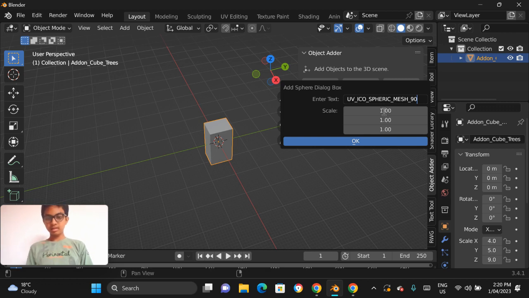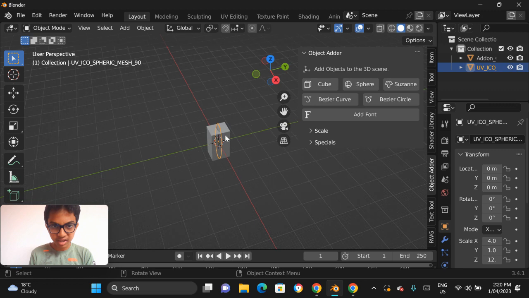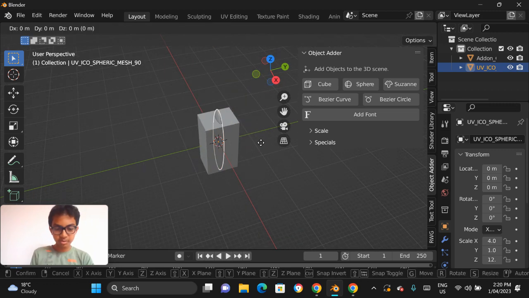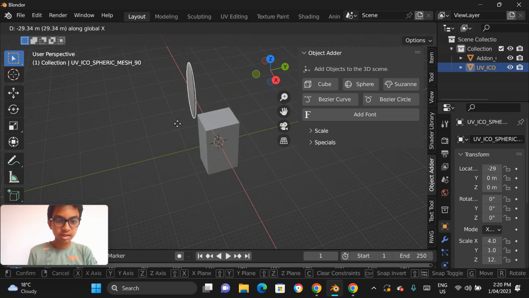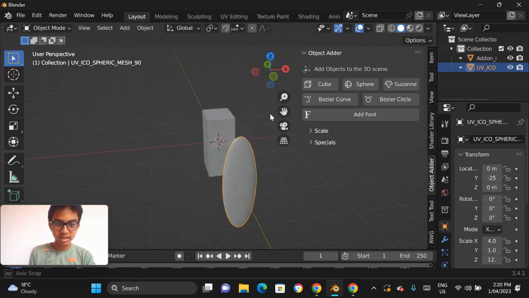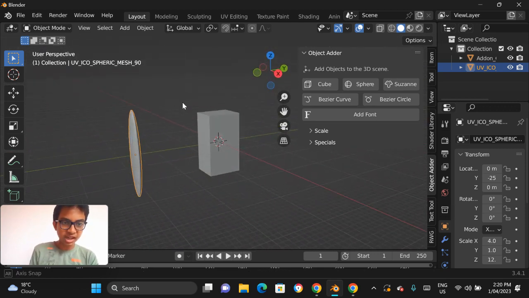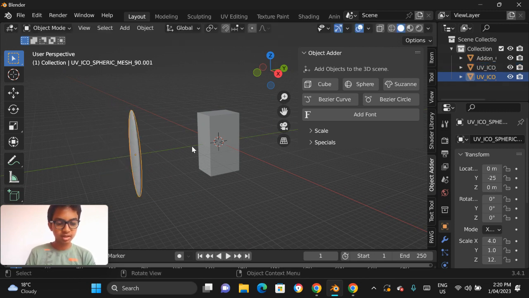I'm not gonna scale this up. So this can be called UV underscore ICO underscore sphere, spheric underscore mesh underscore 990. Let's say that. And the scale I'm gonna say 4 by 1. Oops. By 12. Let's say that. Then press OK. And there we go.